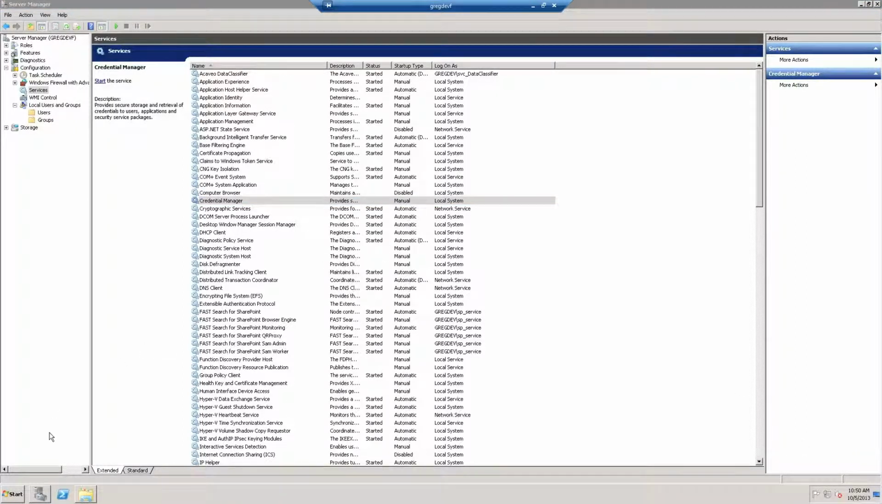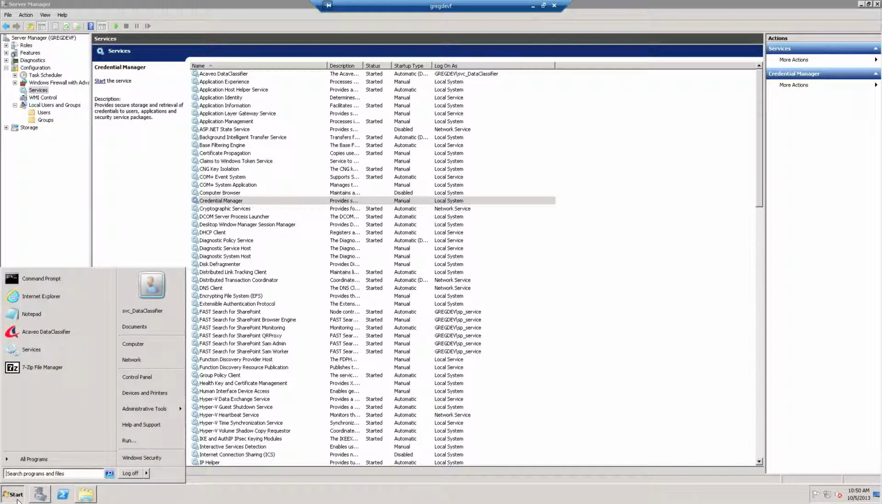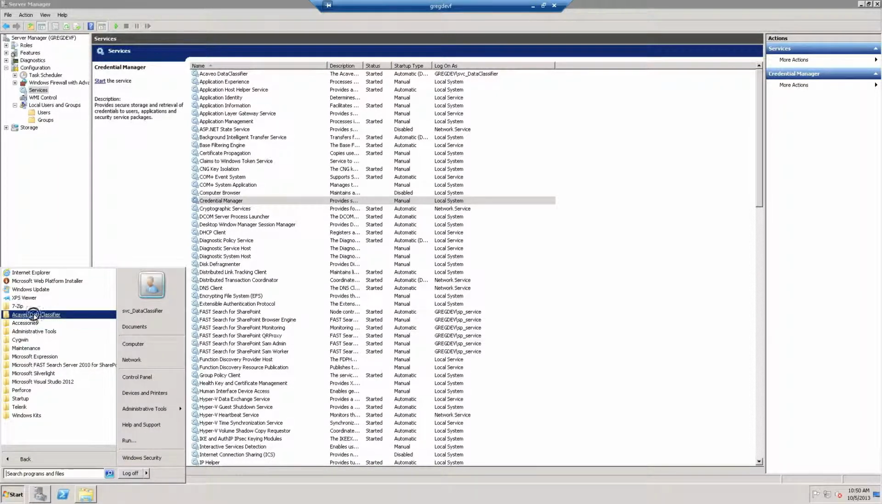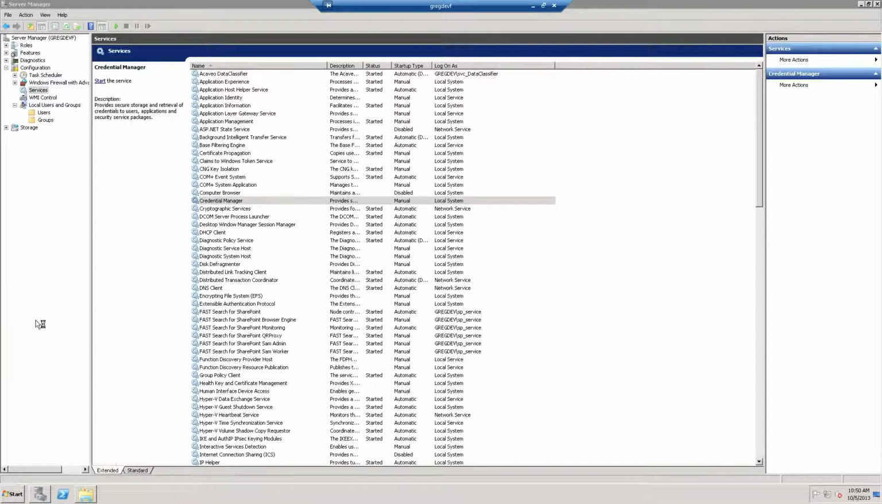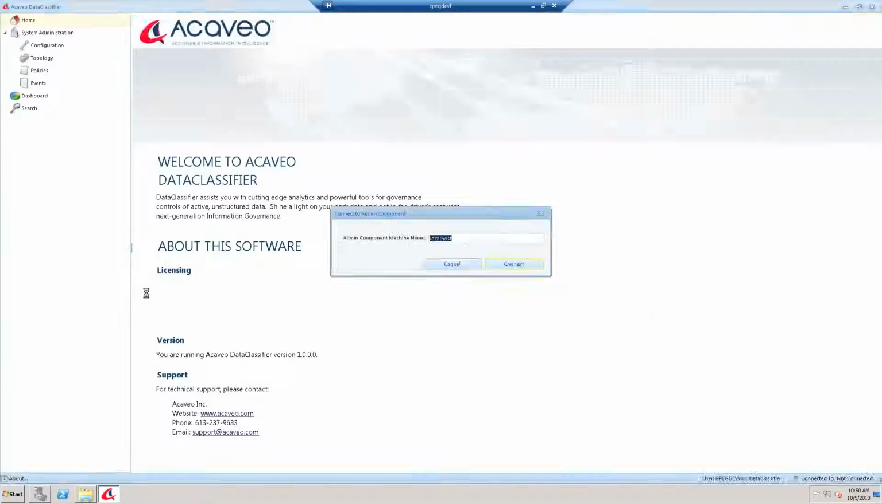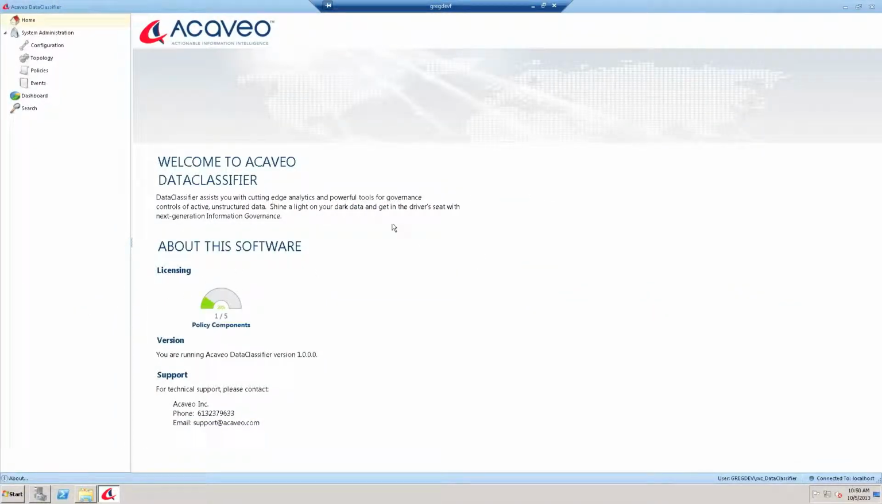So now we can go ahead and connect to the DataClassifier UI. So I'll go ahead and go to the Acaveo DataClassifier Programs group. I'll launch the Acaveo DataClassifier UI. And I simply tell it to connect to the local instance of DataClassifier that we just installed. And there's just one piece of configuration that we need to provide.